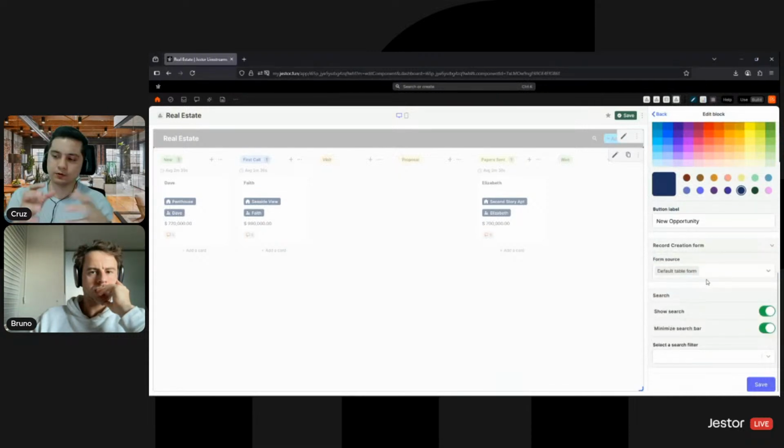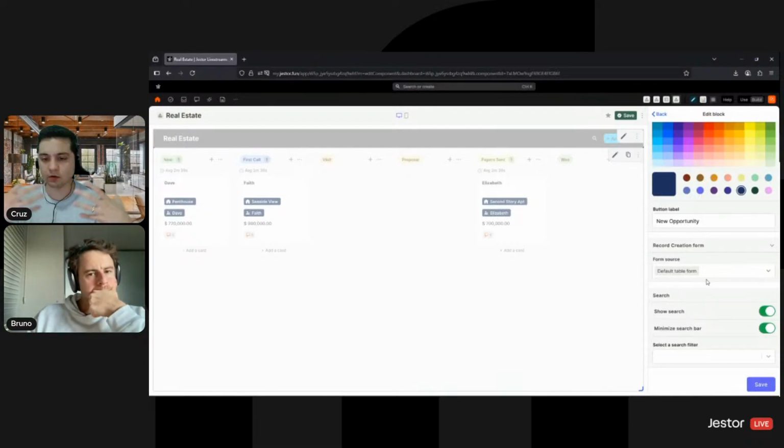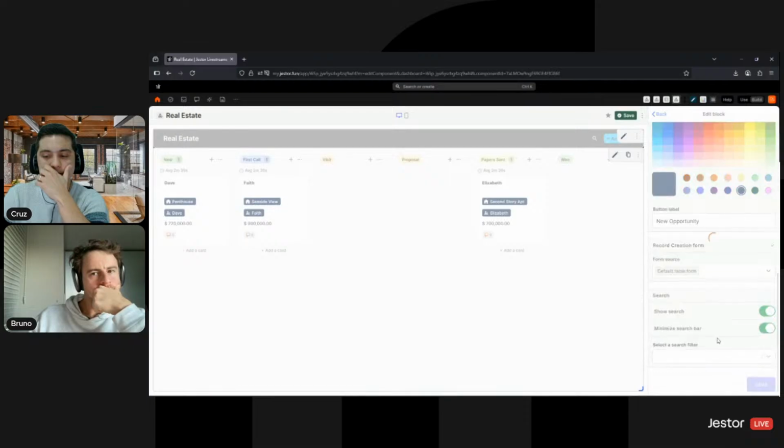And for the forms, I'm always going to select default table form. For those who don't know, this is the panel, the window that is going to open when I try to create a new card, a new opportunity, or when I edit an opportunity or a lead or an owner or a property. We haven't configured these yet, but we're going to do so later. And for now, I'm going to create this.